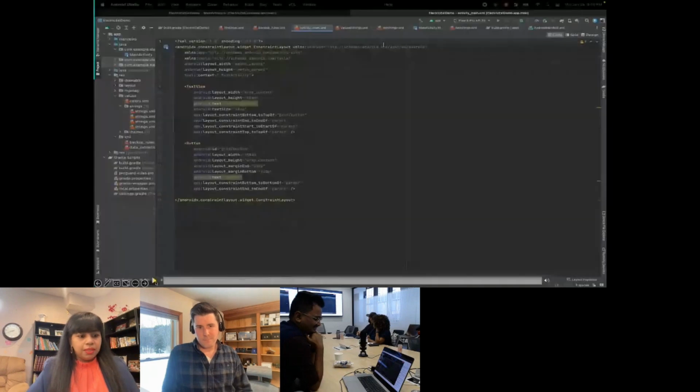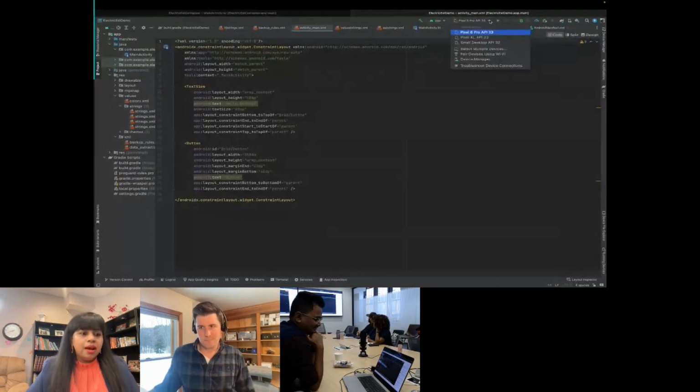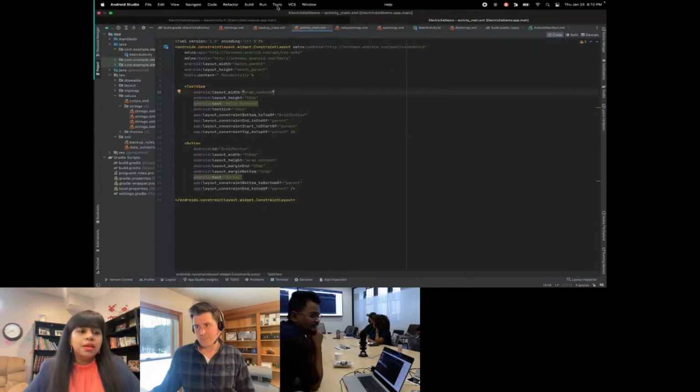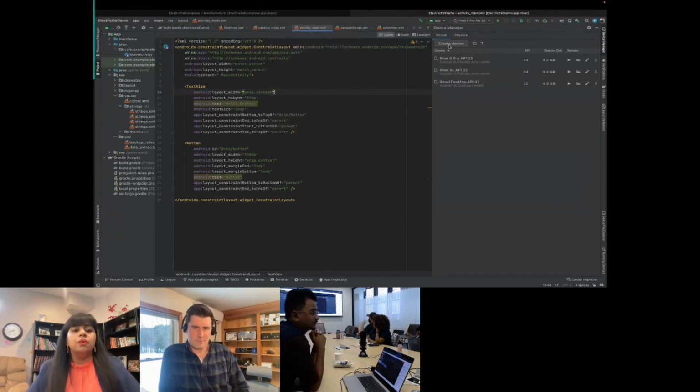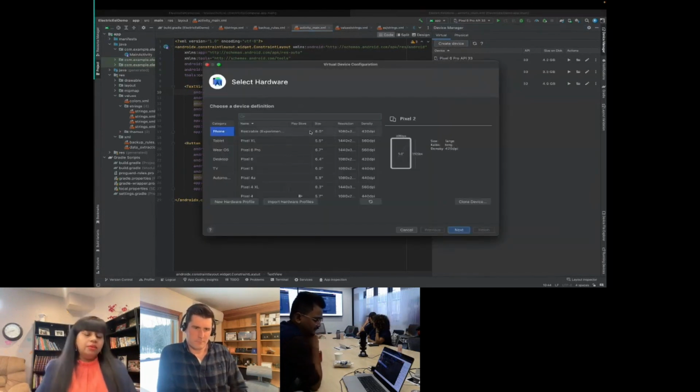Here you can see I have a simple text view and a button. I'm just trying to run this. So I'm going to go to Tools and open the Device Manager. Here you can click on Create Device. This is the usual way you do it.